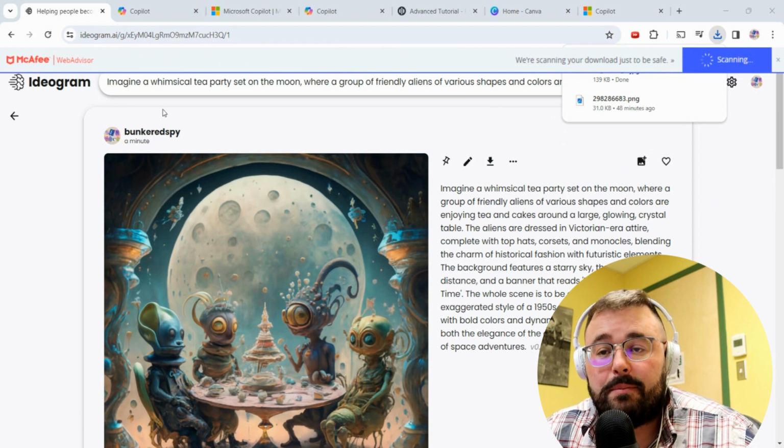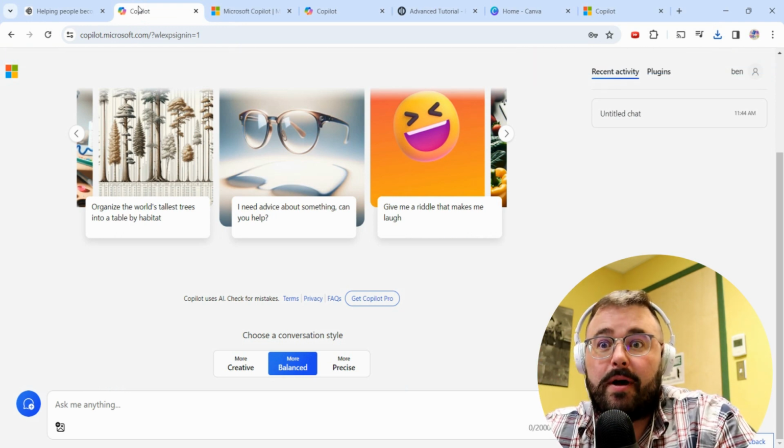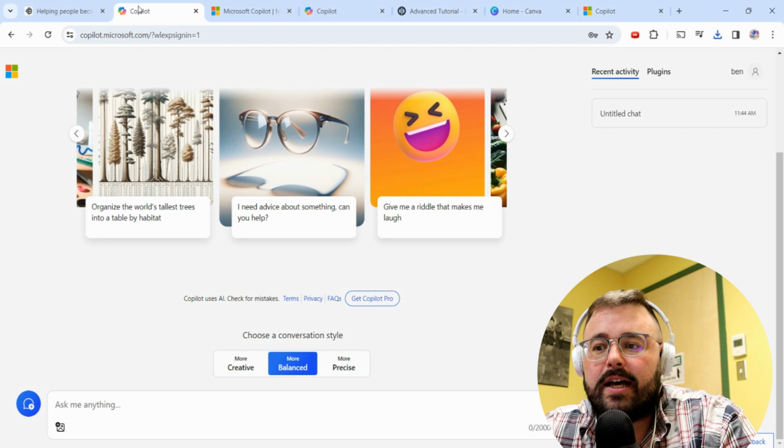Okay. Up next, we move into CoPilot. So CoPilot is put on by Microsoft, and Microsoft did a lot of investing in OpenAI. So they're able to use ChatGPT and DALL-E models in their AI. On the free version though, it uses DALL-E 2, which isn't as good as DALL-E 3, but you can generate as much as you want for free. And it does run a version of ChatGPT.